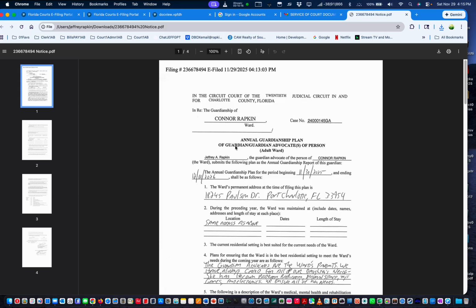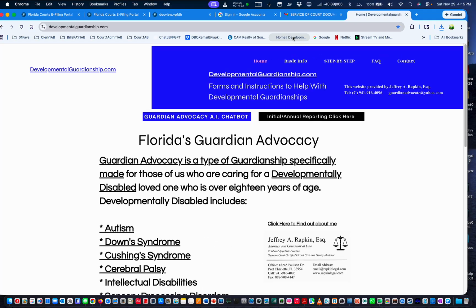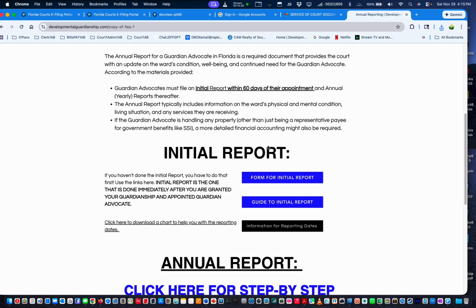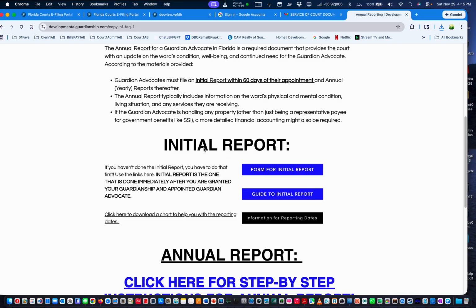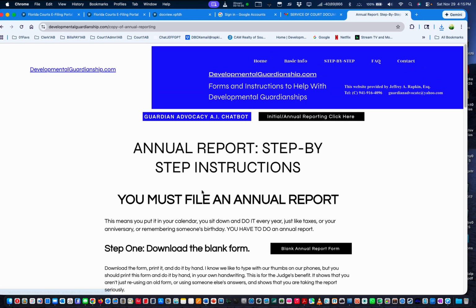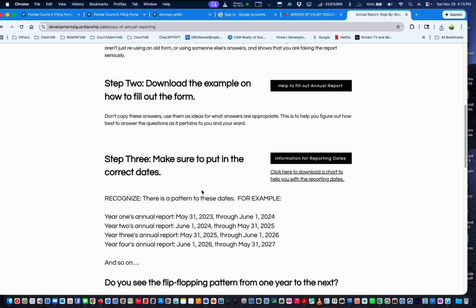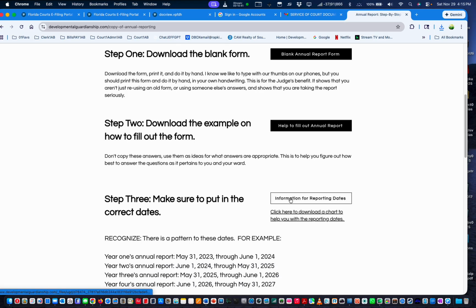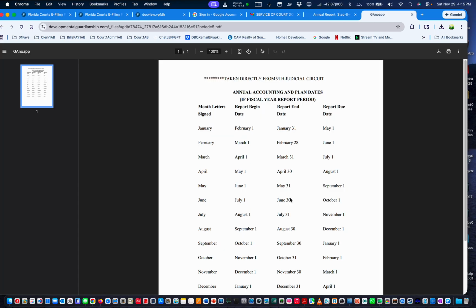So step-by-step instructions are on developmental guardianship. You just go here, initial or annual reporting. Okay. We're not doing the initial report. This is for the annual report. This is the one you have to do every year. Step-by-step instructions. Okay. The blank form is here. The reporting dates, there is a chart on the reporting dates right here for you to explain those.